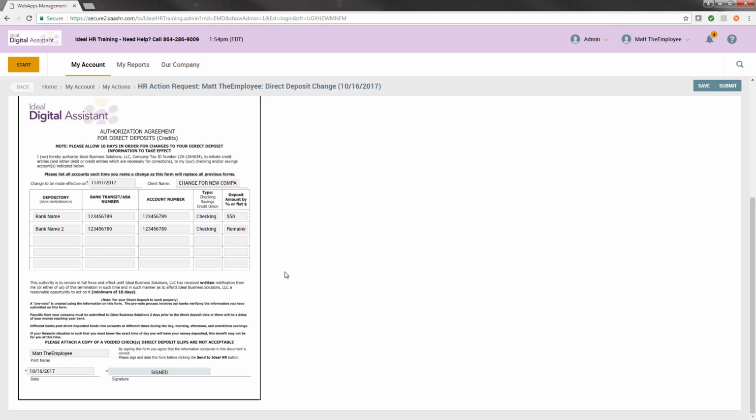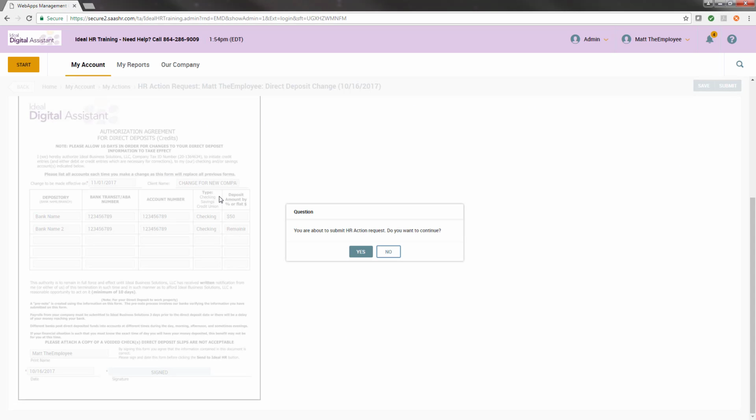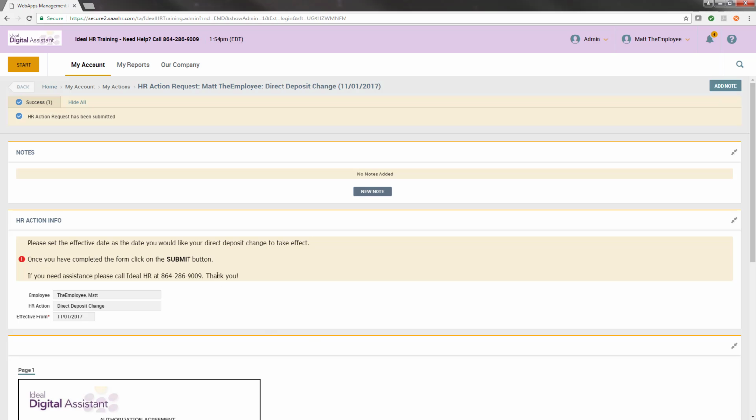Once you're ready to submit, you'll just click on that submit button up in the top right. It's going to ask you for a confirmation that yes, you do want to submit this. Just click on that yes button, and then you'll know you submitted it successfully when you get that success message up in the top left of your screen.